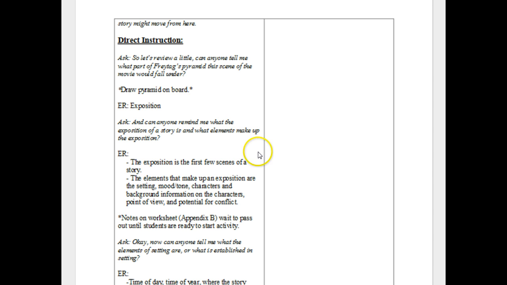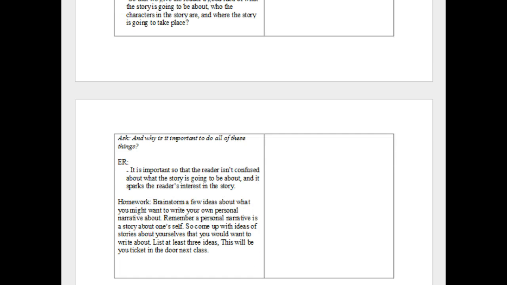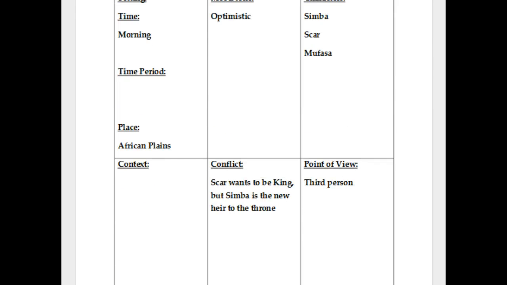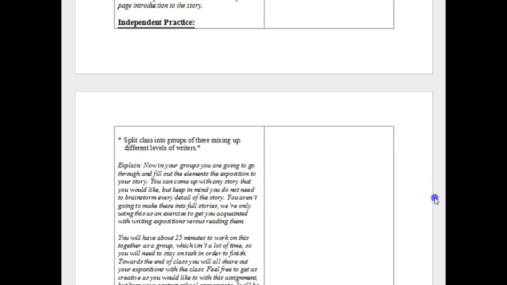So, all right, so, great. You walked them through some nice review pieces, right, through Freytag's pyramid. What's the exposition? Remind me what that is. I love the fact that you're making the students give you the answers first, but that you also have the correct answers in here for them. Ooh, and you have notes on worksheet Appendix B. Let's go check that out. Very good, very good. Oh, very nice and clear. I like that a lot.